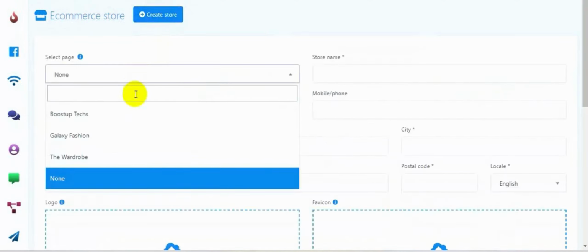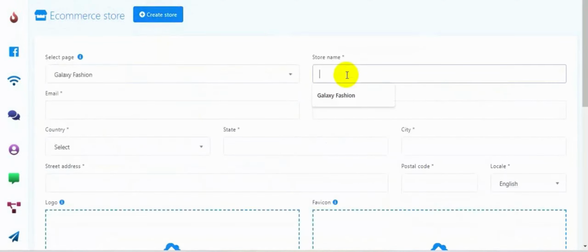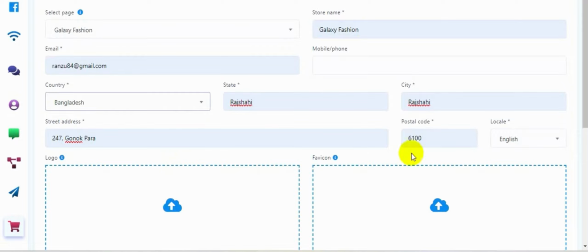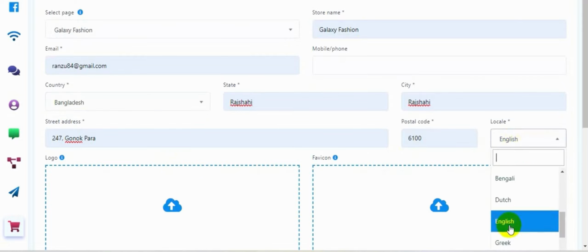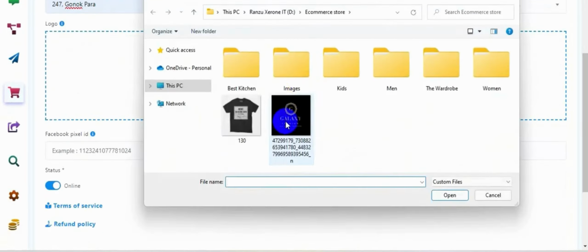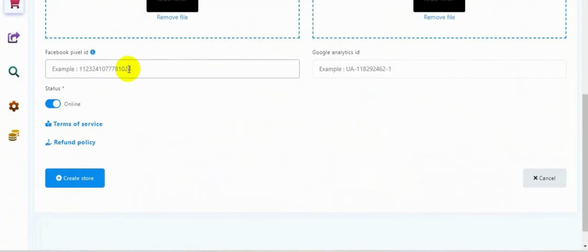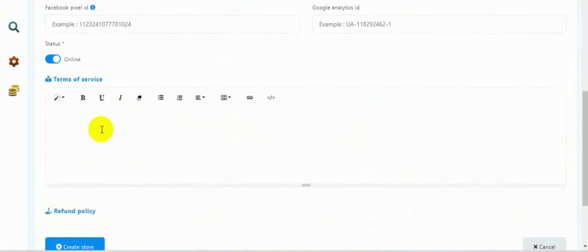Select the Facebook page for which you want to create the store. Give a store name. Put email. Select country and fill up the address. We can change the language of the store if we need to. Upload a logo and favicon for the store. We can also put the Facebook Pixel code and Google Analytics code to track the store visitors. We can add terms of services and the refund policy.